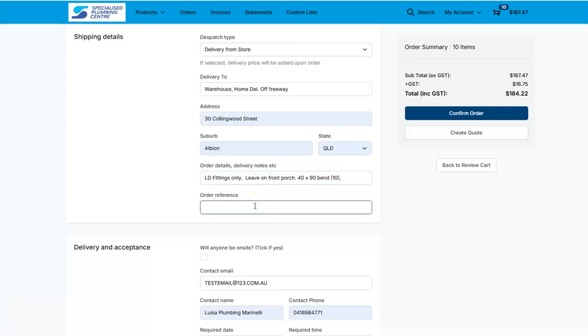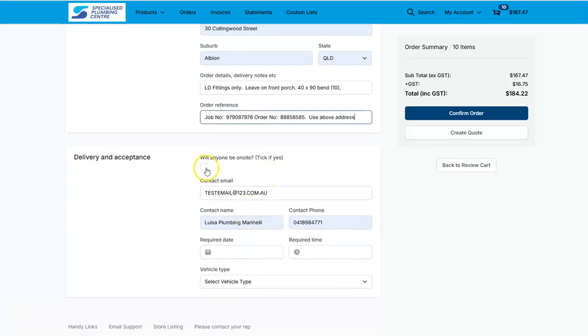The reference number for most people is a job number. Some job number in there, or order number. Anything you want to put in there. I'll fix that formatting. Or you might say use above address. Will anyone be on site? You can tick that or untick that.